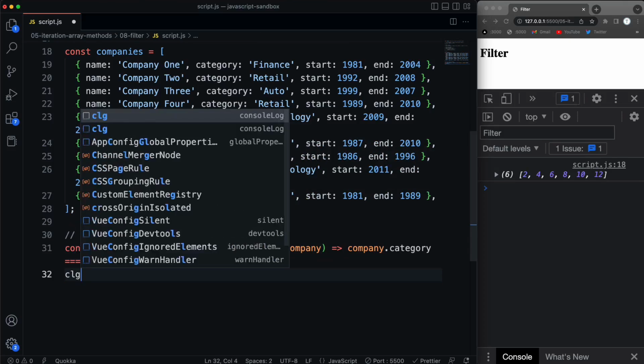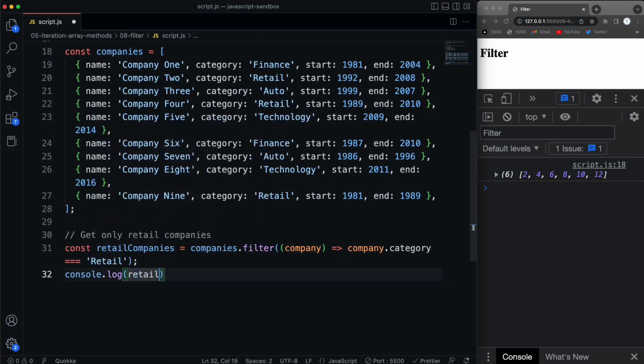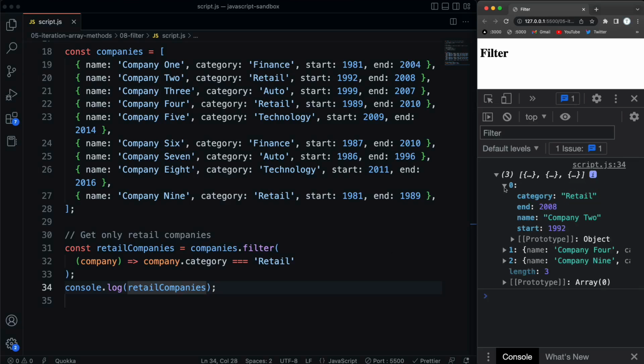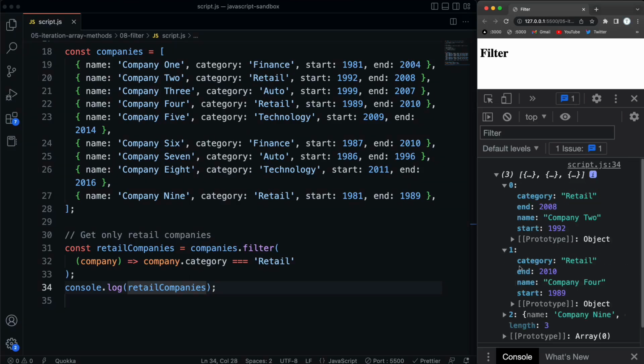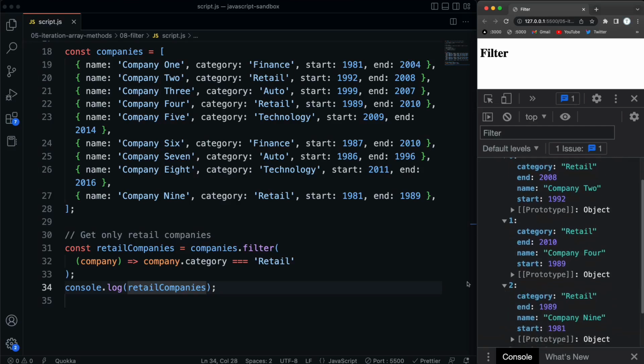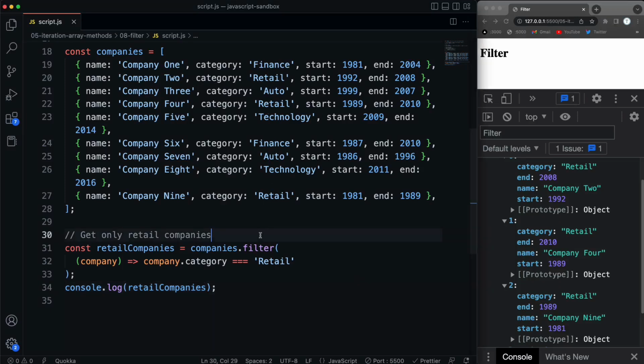All right, so now if we console log retail companies, we should get three values. Let's take a look here. We have company 2, company 4, and company 9. If we look here, company 2 is retail, company 4 is retail, and company 9 is retail. So let's do another one.